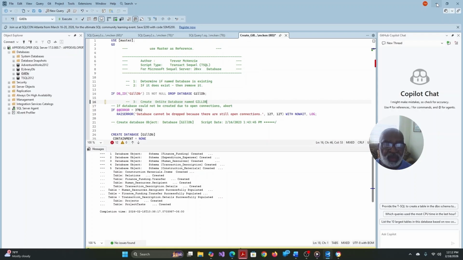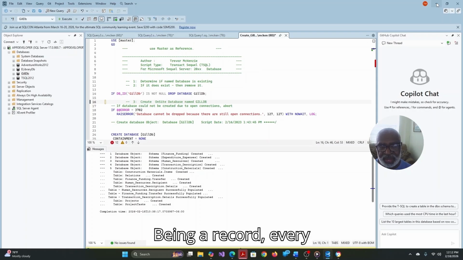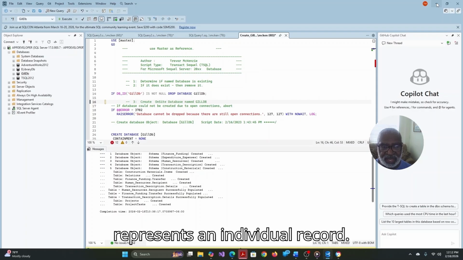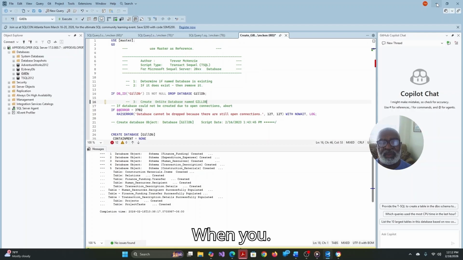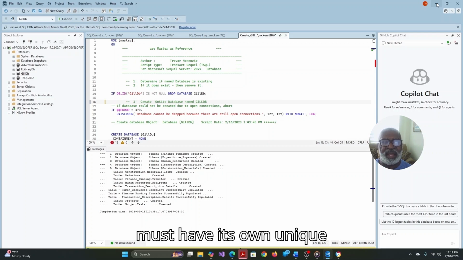For example, we spoke about tables prior. We spoke about a row being a record. Every row in a table represents an individual record. When you populate a table with data, each row must have its own unique primary key.